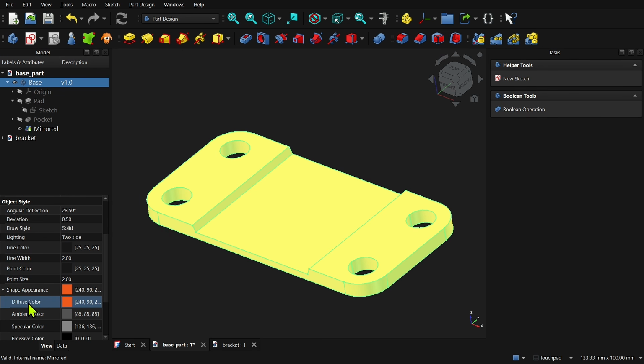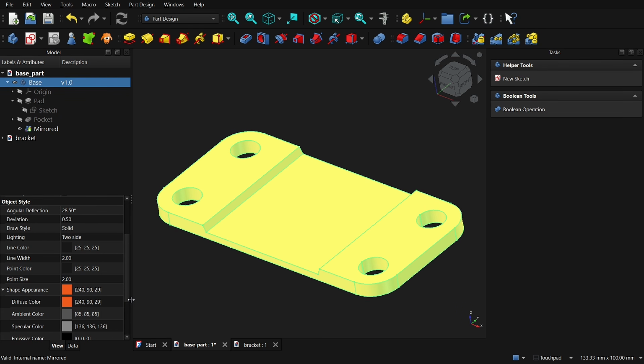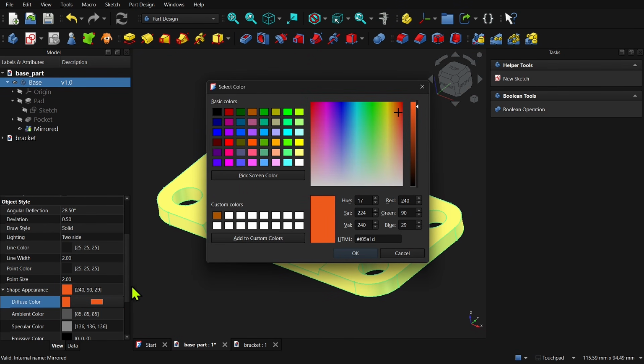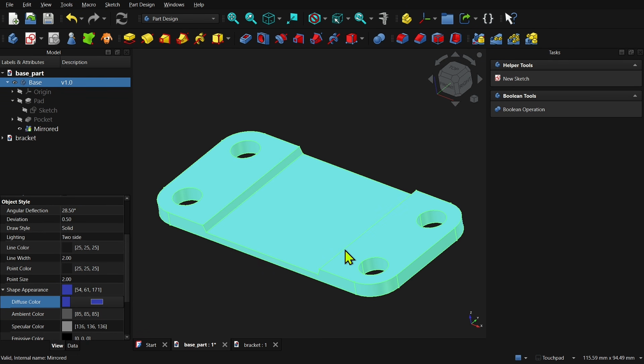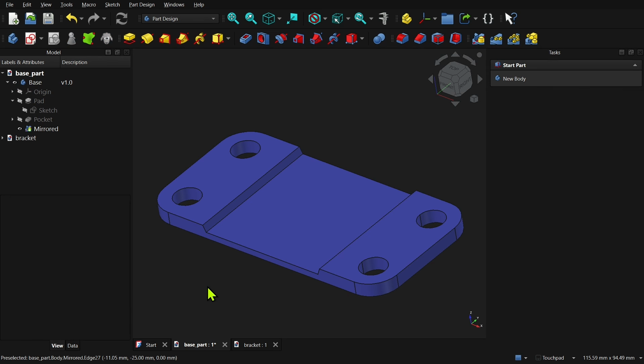Diffuse colour is the main base colour of our part. It's what you see as the overall colour when light shines on it. This is usually the only colour you need to change for most models. Let's change this by clicking on the diffuse colour swatch. A colour selection panel will appear where we can choose the desired colour. And click OK.